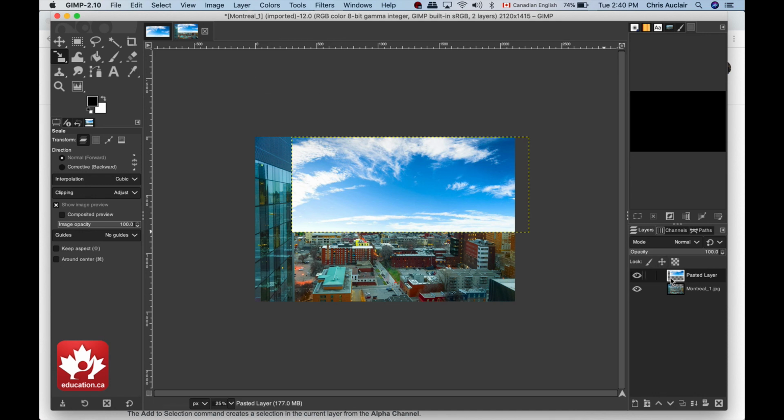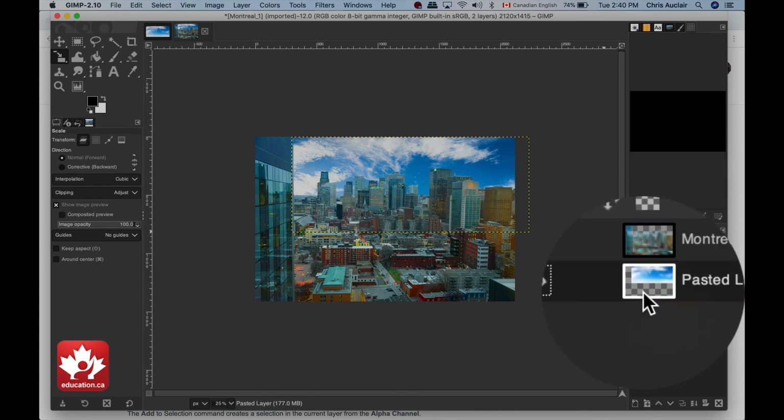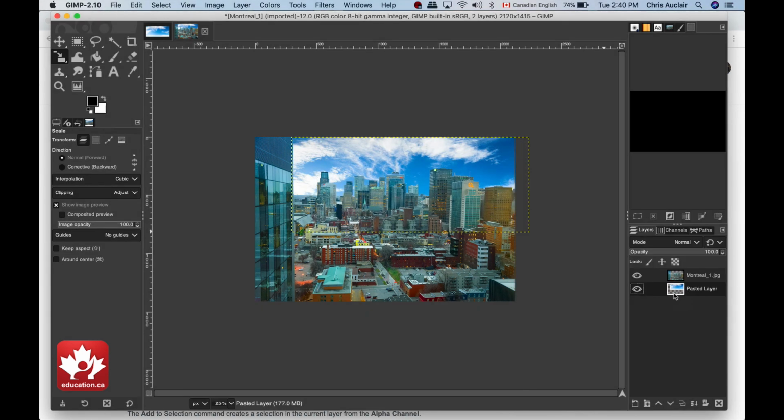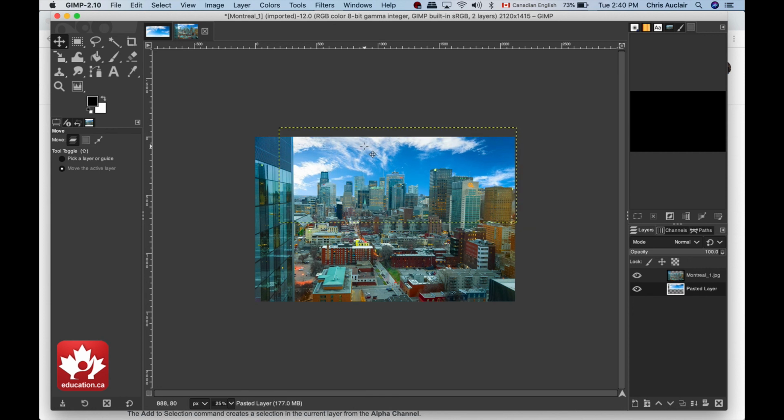Of course it's on top of the city. We want to take this layer, drag this layer beneath the Montreal layer. And now we have our new sky, and we can move that around until we find a position for it that seems right for the city.